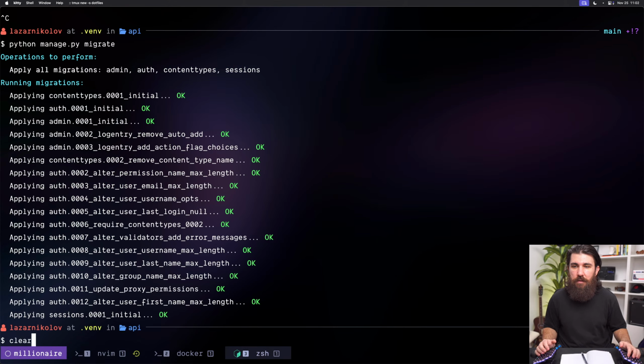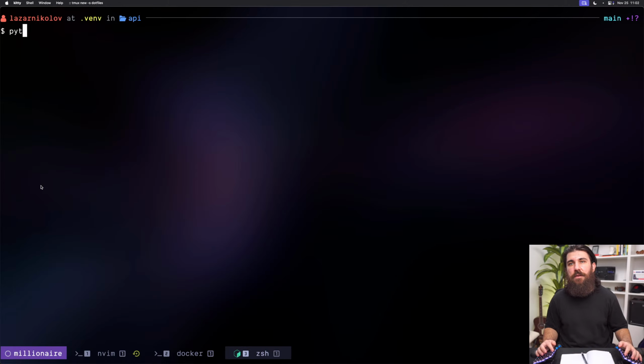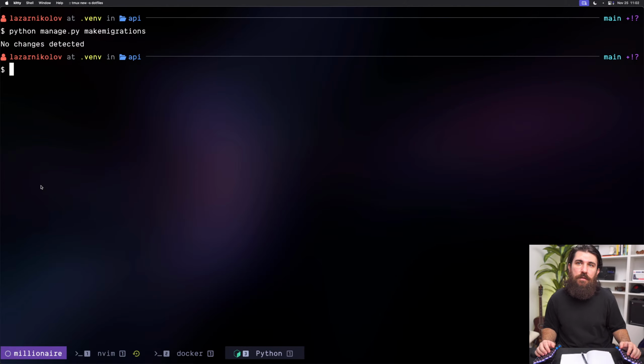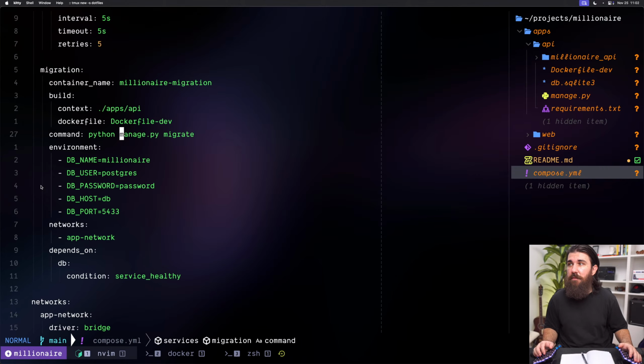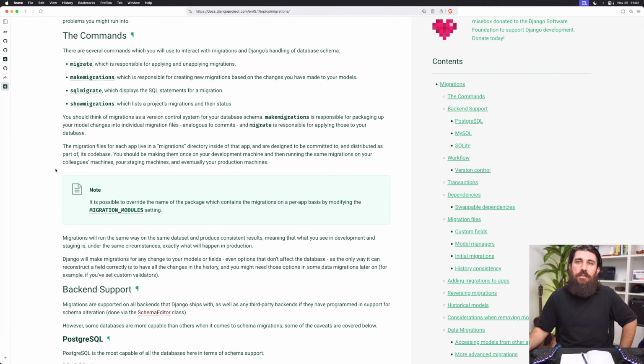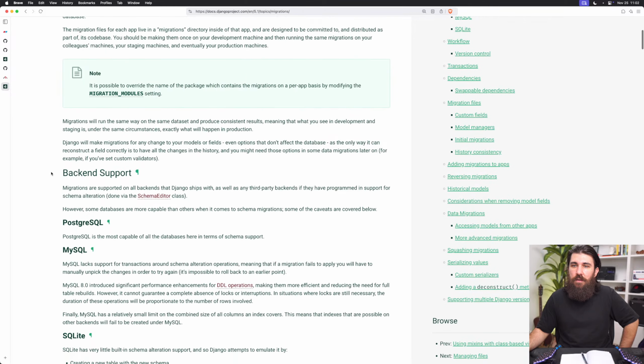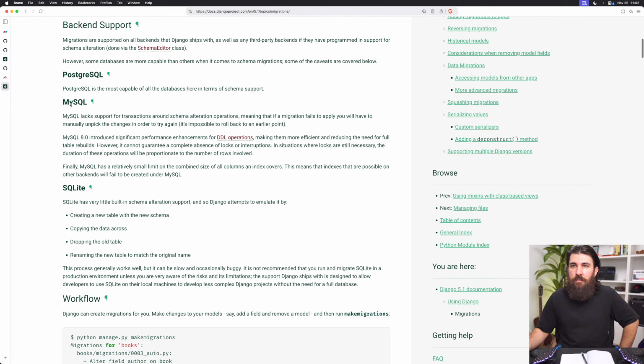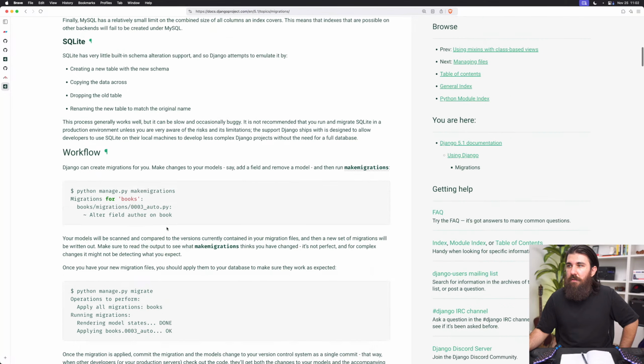Let's do that. I think we're really ahead of us. So python manage.py makemigrations. This says no changes detected, but there's still migrations because of the admin and stuff like that. So let's see.